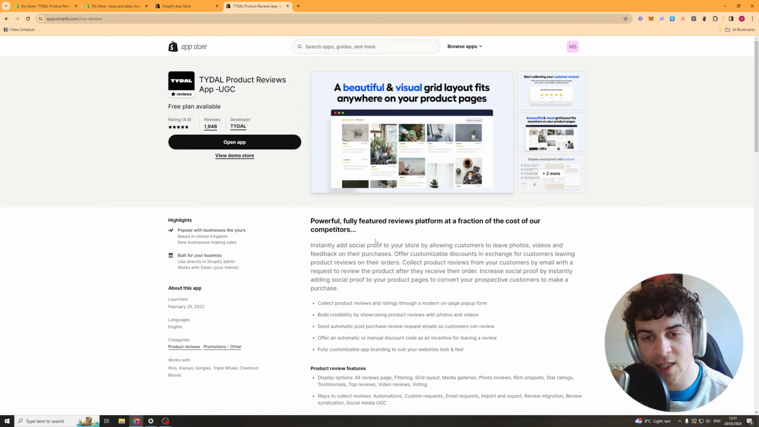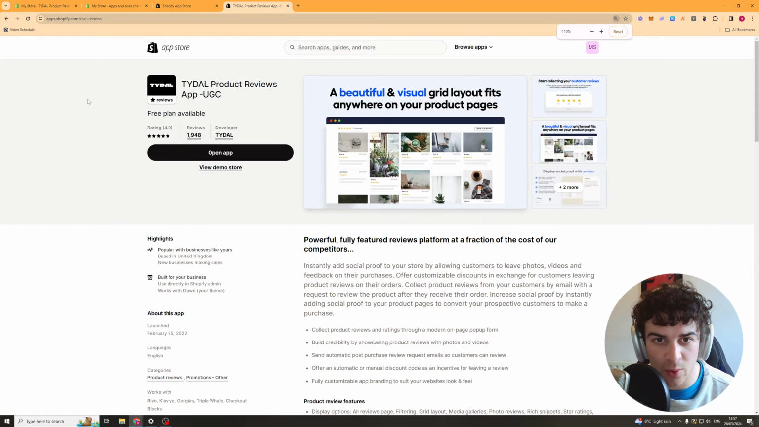Now, first of all, to add the app to your store, you're going to have to go to the Shopify app store and go to the Tydal page. There should be a button here that says install app. You can install it to your store, and it starts off with a free plan. There's also a paid plan that you can upgrade to if you'd like to. Once you've done that, it should look something like this.